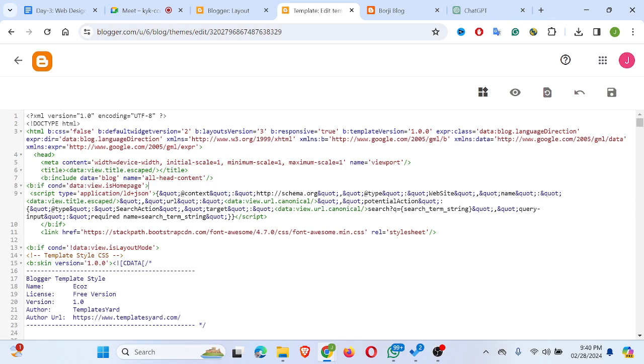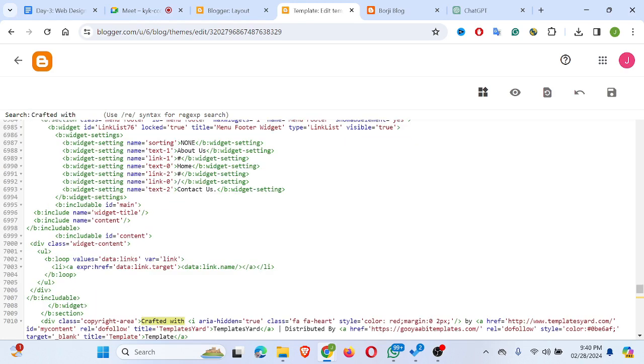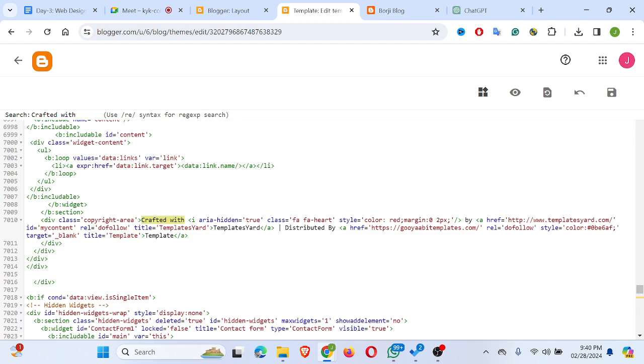So let's press Ctrl plus F. When you press Ctrl F, you see this search bar. Just paste "crafted with" and press enter. As you can see, you see that area, this div class. Be careful with what you do here, because even if you remove a pin or a tag, it will affect all the code. It requires some knowledge of coding. Do you understand? So be careful with what you do here.